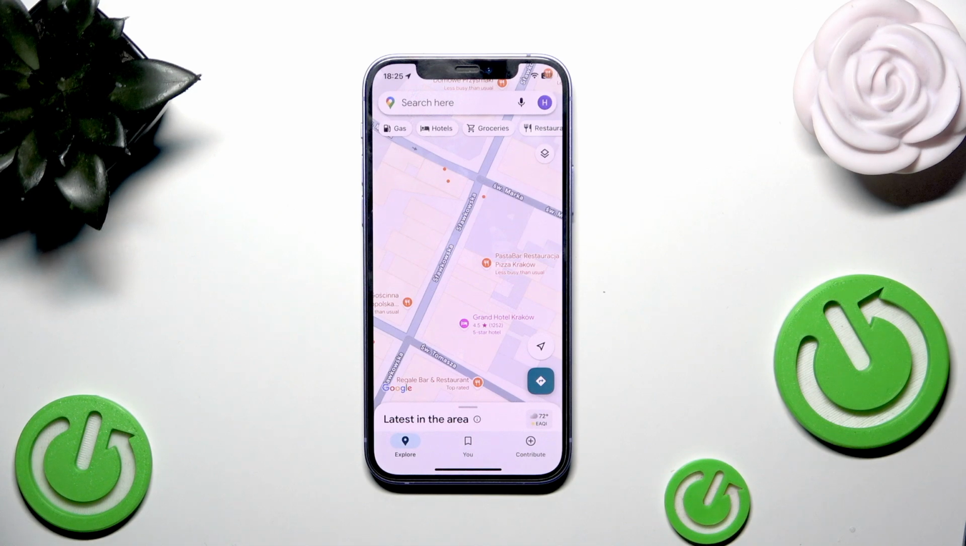Hi everybody and welcome. Today I'm going to tell you how you can easily add a stop on the Google Maps application.